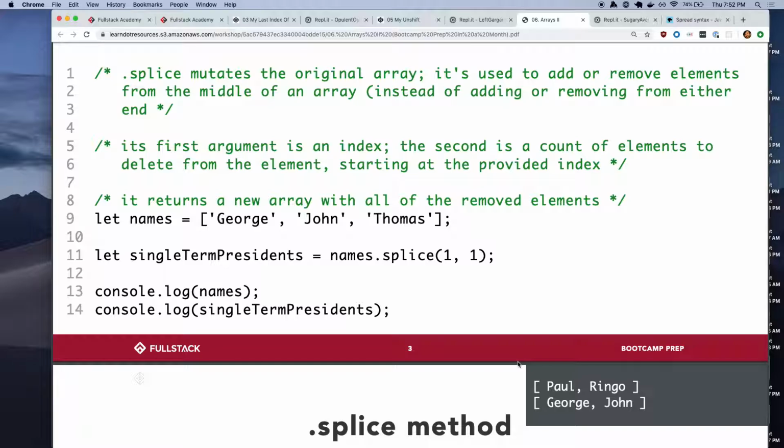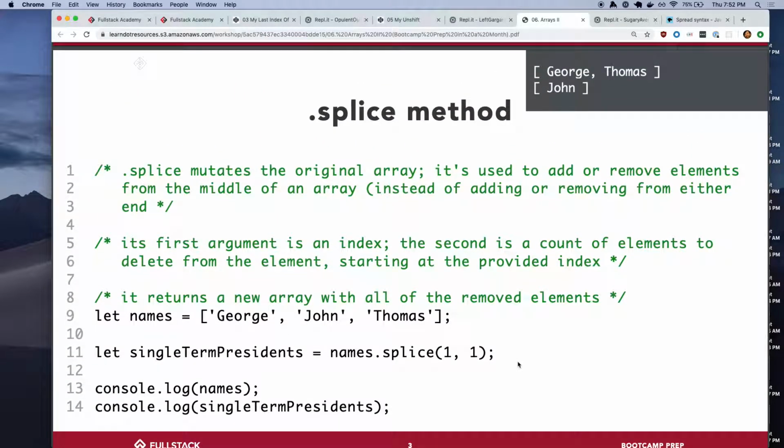It's like if you have an Amazon package and you want something from the middle of that box, you would use splice, and splice would put it in a smaller box for you and give that box back to you. So names, the original array, has John spliced out, so John's gone. And instead, John is now given to a new variable. If we console out that variable, it has John in its own box. Does that make sense?